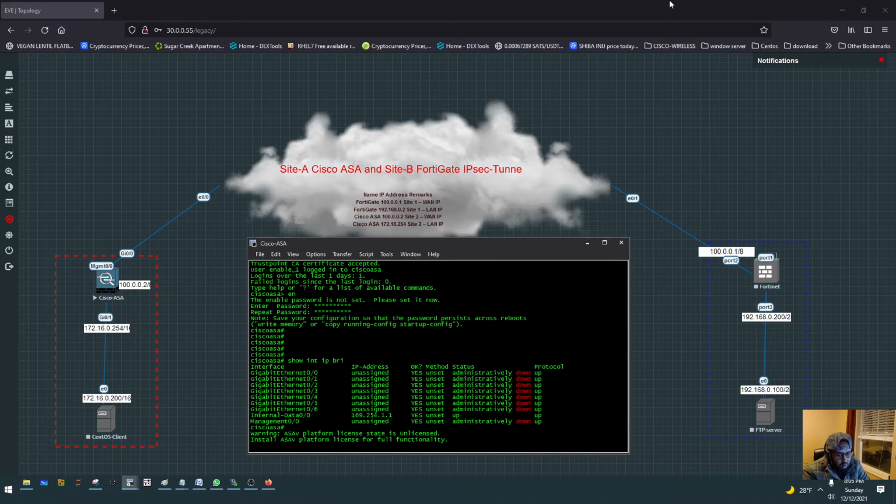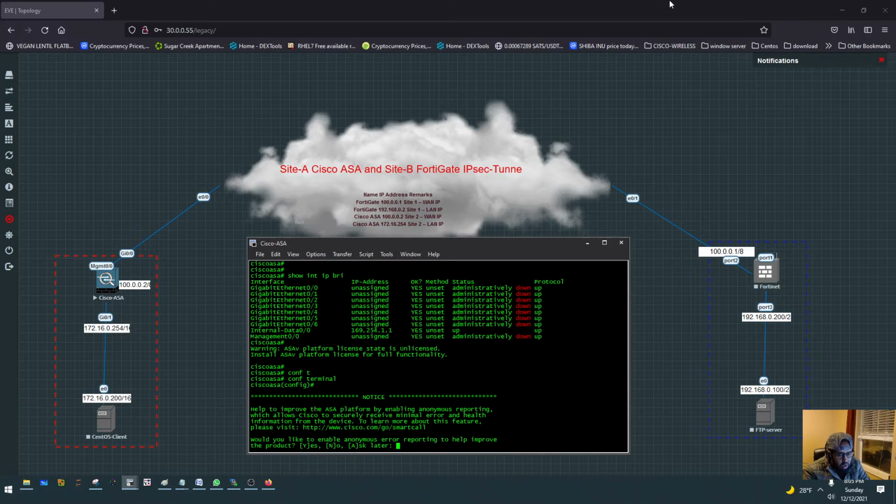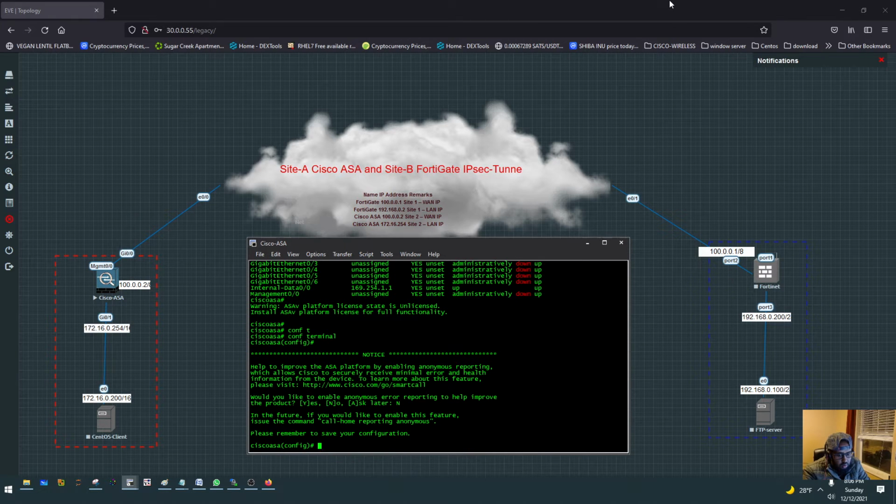To do that, we'll go to config. You see that warning message: platform license status unlicensed, just to let you know. We also get this kind of message about an anonymous report to help improve the product. We'll say no for now, and we'll go to the management interface.